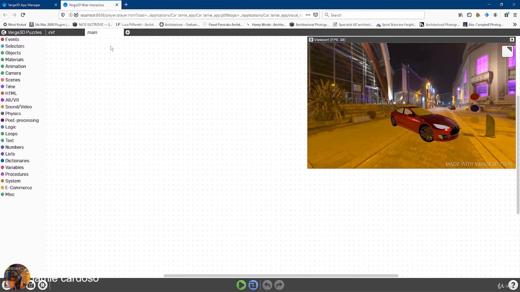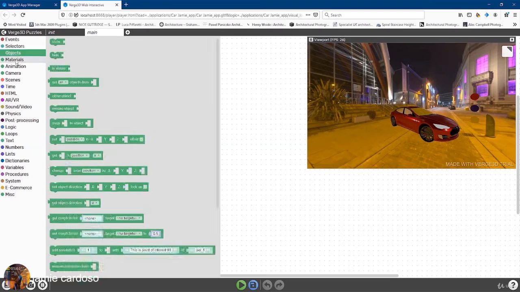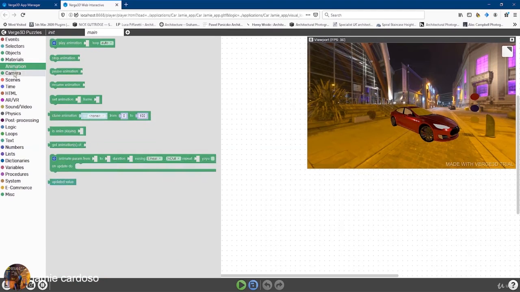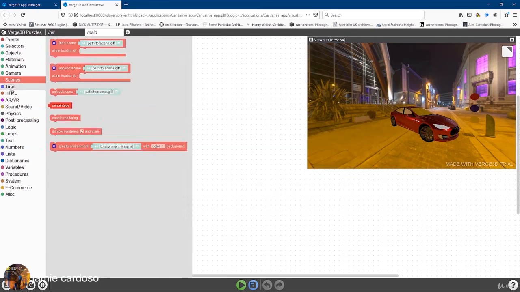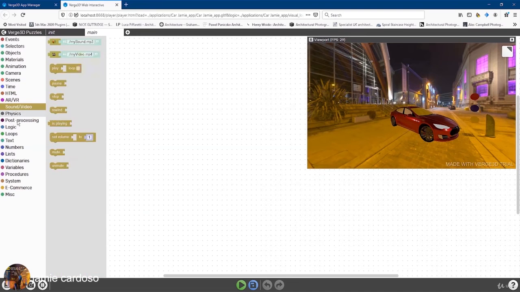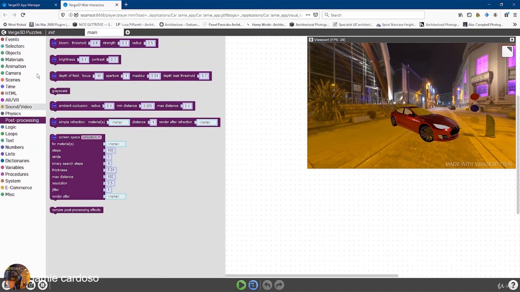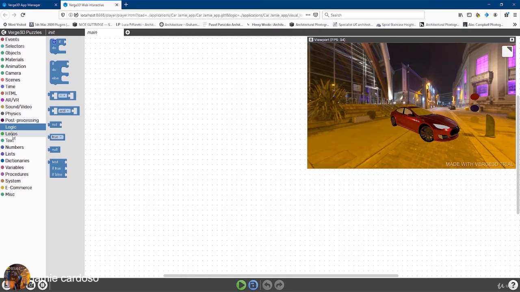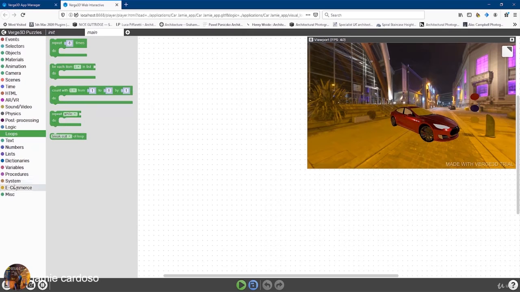This Puzzles page is unique and truly groundbreaking, as users don't need any experience in coding to create amazing interactive and immersive applications. The Puzzles list is broken down into events, selectors, objects, materials, animations, cameras, scenes, time, HTML, AR, VR, sound, video, physics, post-processing to add bloom and other effects. We also have logic, loops and all these other features listed here.